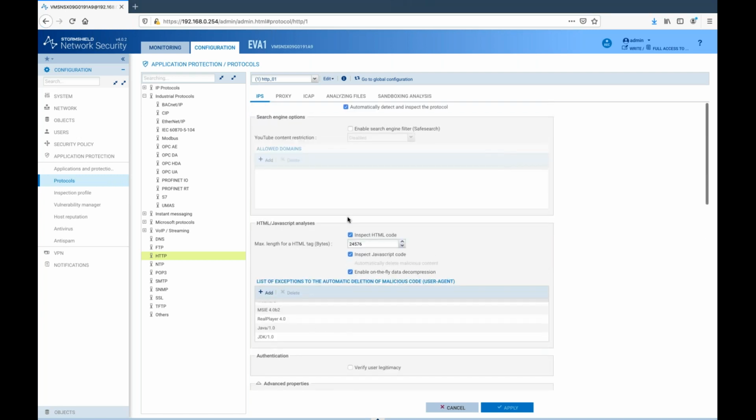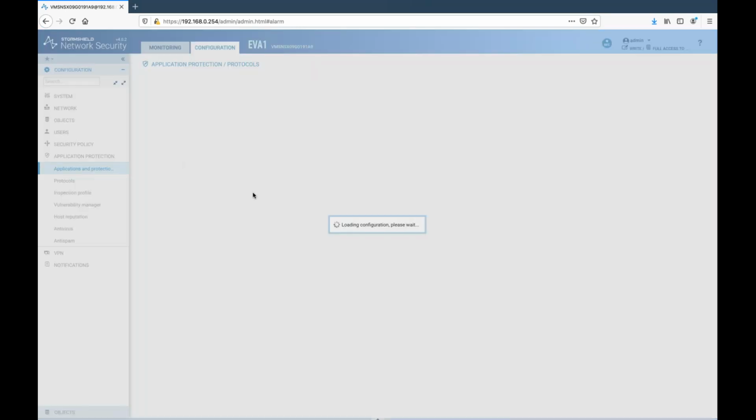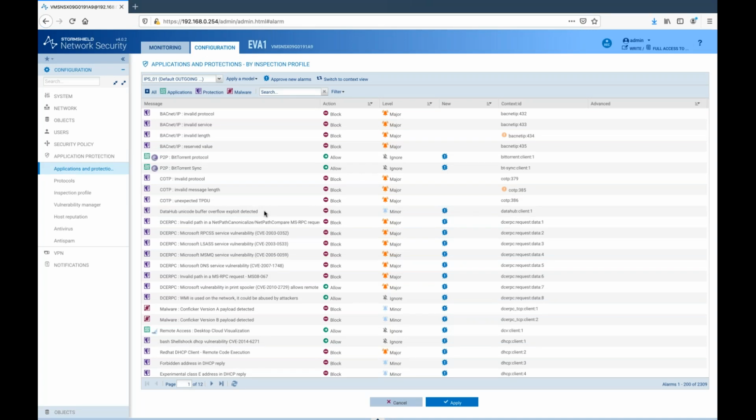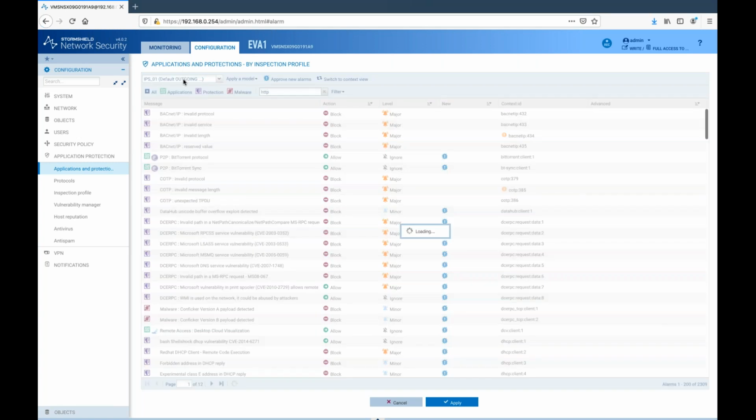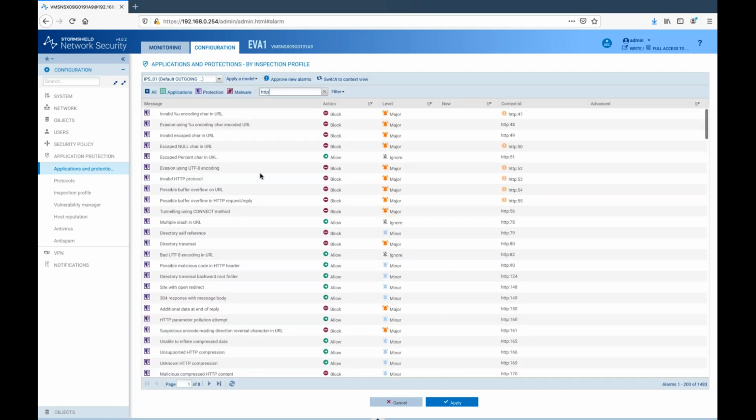Now this is just defining the whitelisting technique for the protocol. Following that, from the application side, you can define more details related to the HTTP protocol. If you type HTTP, you can see many things related to HTTP. For example, with invalid HTTP protocol, an alarm could be set off in case of something that is not matching the HTTP protocol.